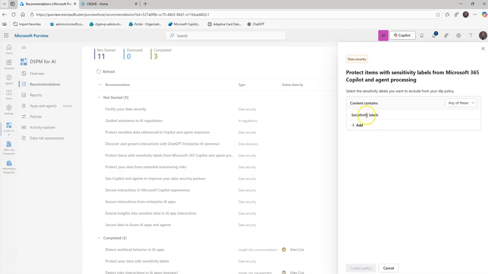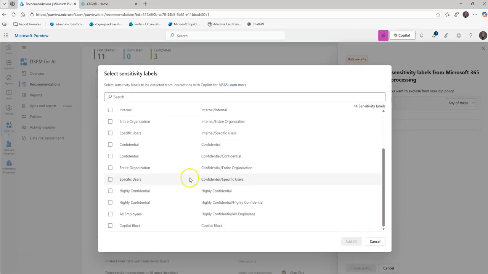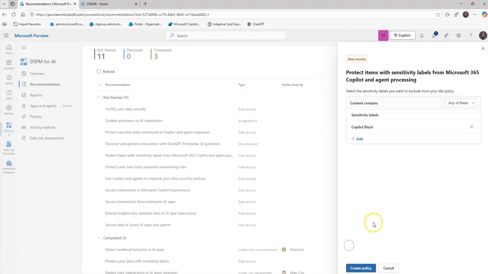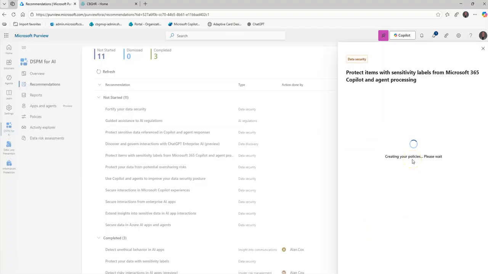So I'm going to go in here and add a sensitivity label, and I'm going to say we're going to add this Copilot label, same one, doesn't really matter. We're going to add it, and then all I have to do is create policy.